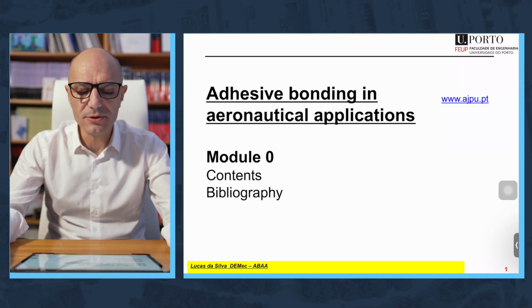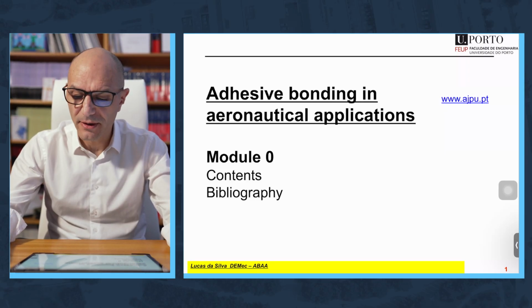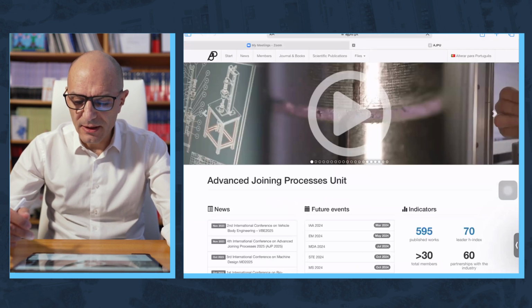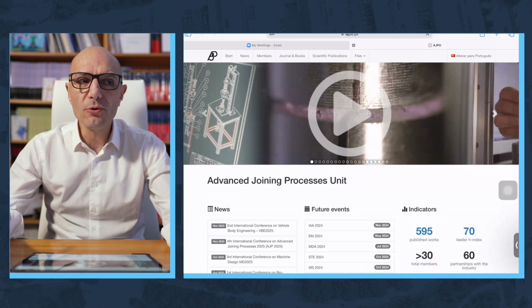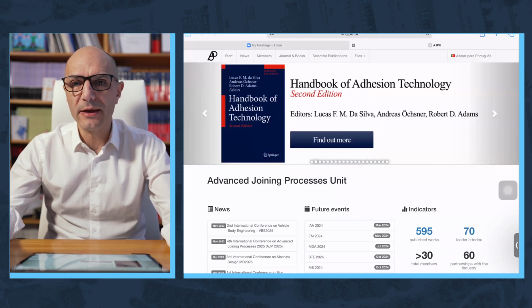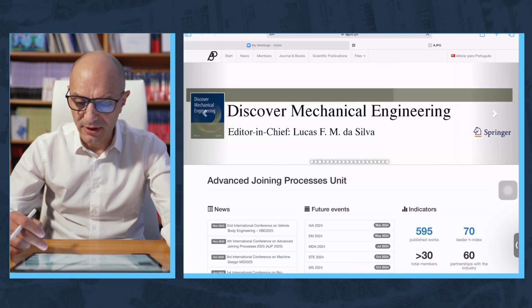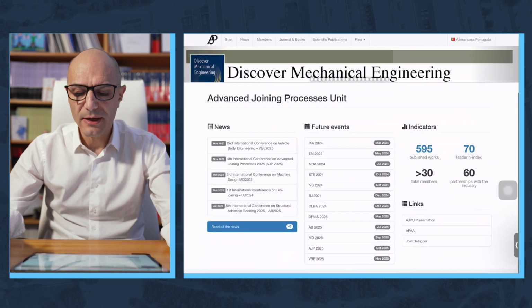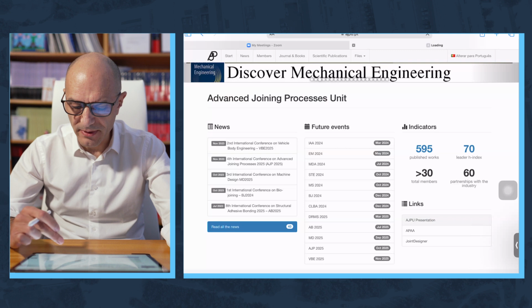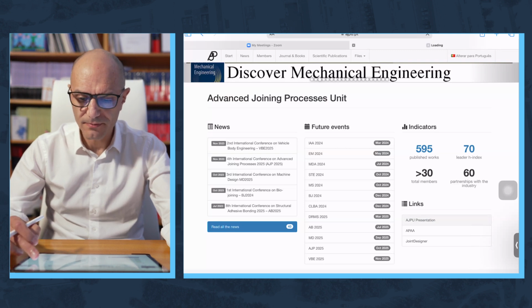Let's start then with the adhesive bonding in aeronautical applications. I want to see with you in this module the contents and the bibliography. I also have here a link which gives you the site of the group that I lead related to advanced joining processes and, of course, adhesive bonding. You have a lot of information in this site, and you can click in this link that will give you a PDF that presents the group.